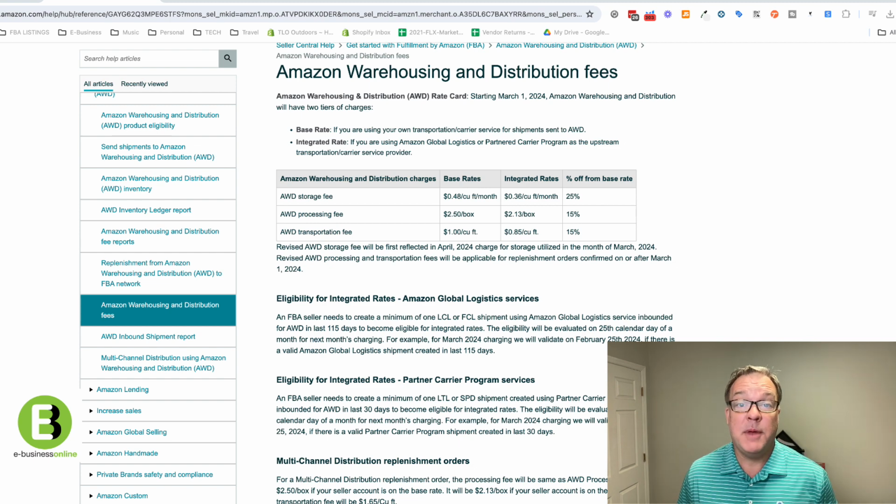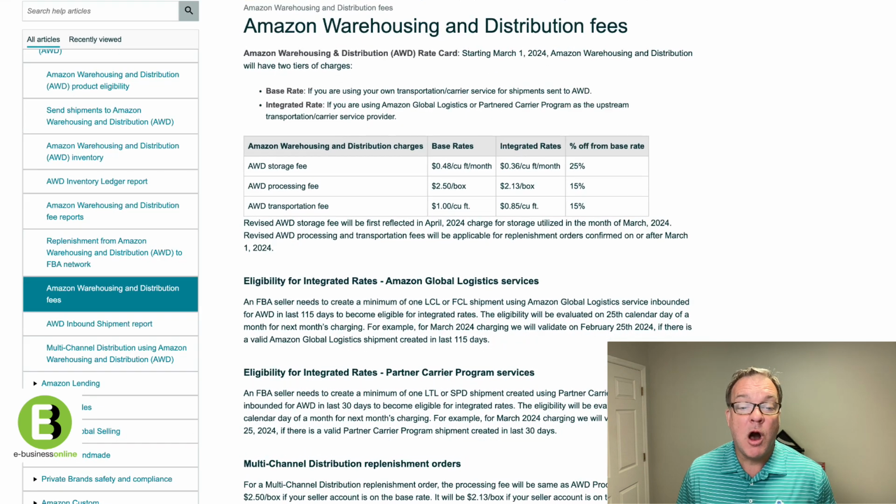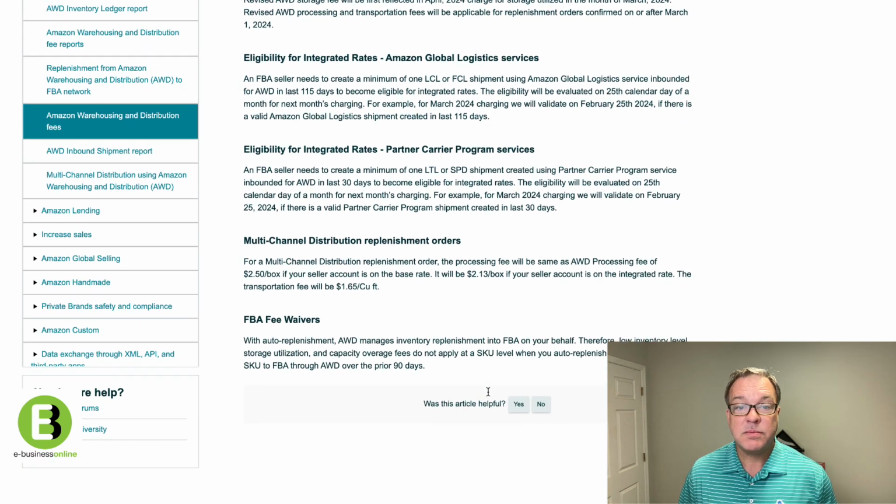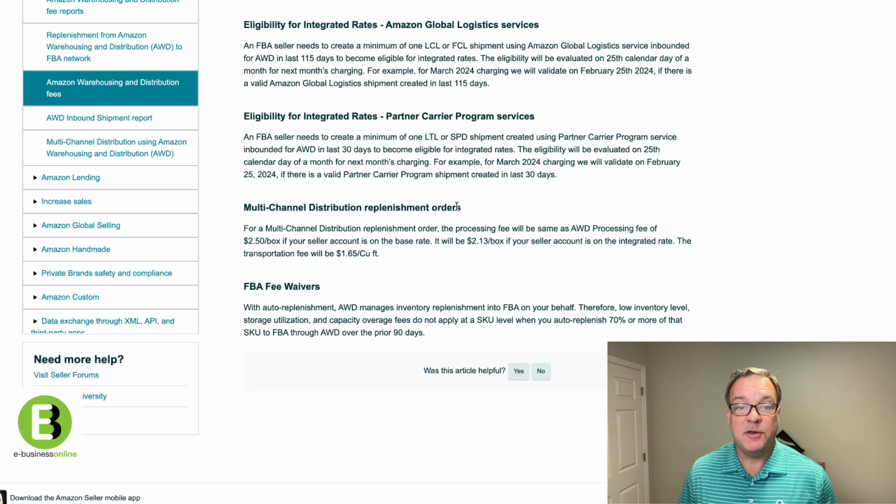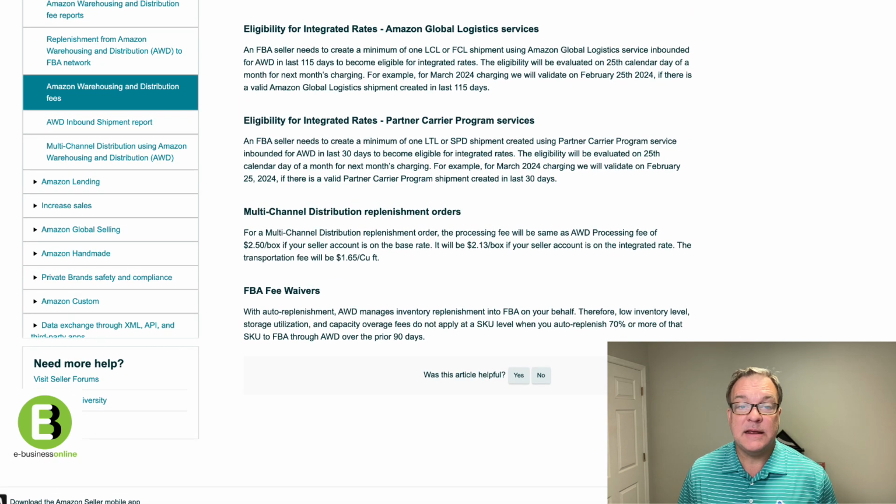So screw it. I'm not using them. I either have to use that, or you can also use partner carrier services domestically. So what that means is domestically, here's the eligibility for those rates. And domestically, one LTL or SPD, small parcel like UPS, shipment created using the partner carrier program service inbounded to AWD in the last 30 days to become eligible.